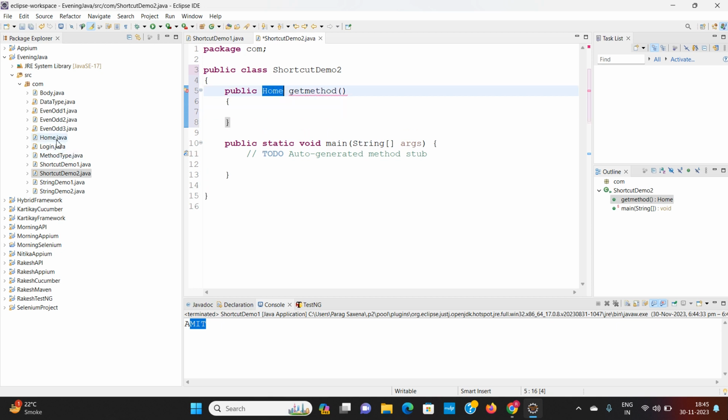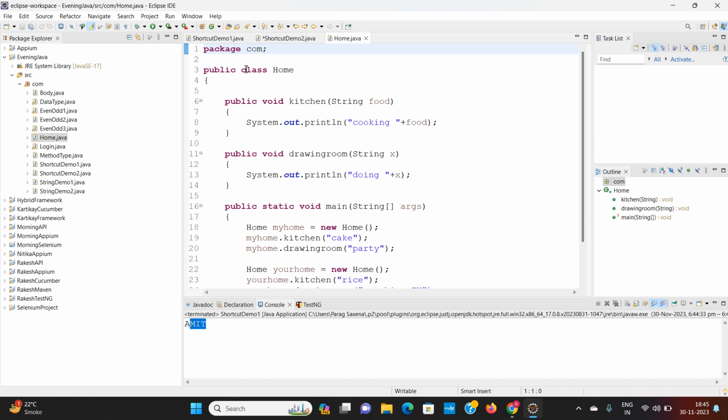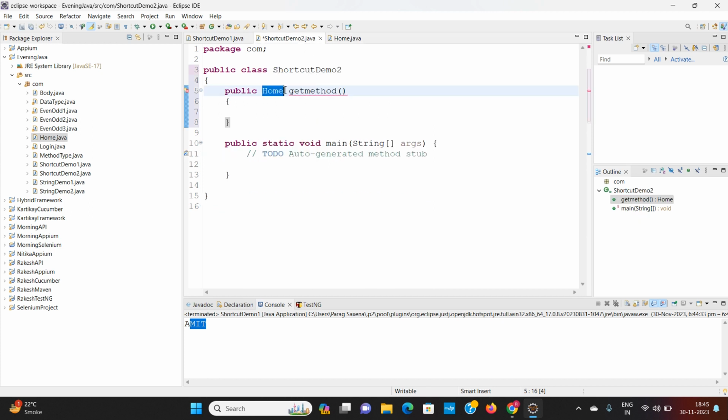Home is this home.java which we have created. This is a separate class, home.java. This is the class home we have created in our previous examples, with kitchen and drawing room. And there we were initializing the class from the main method: my home is equal to new home. But now what I'm doing is returning the home class object over here. Get method returns home.